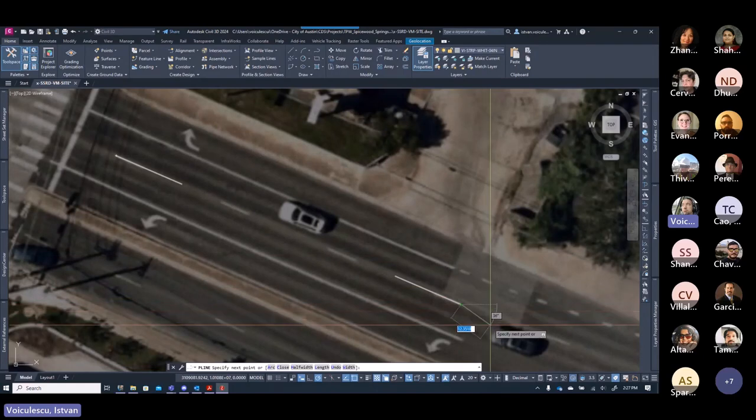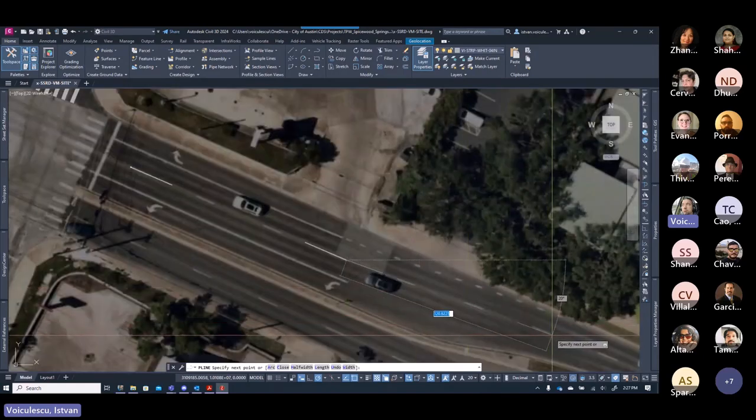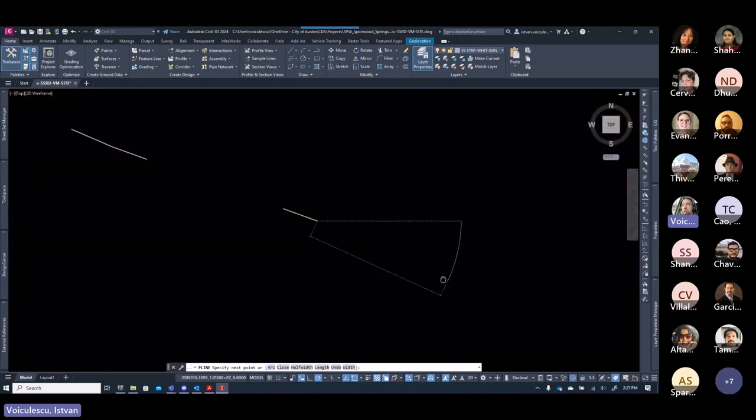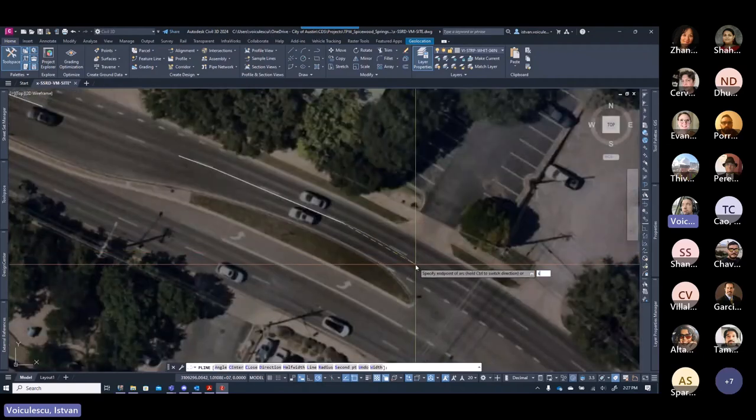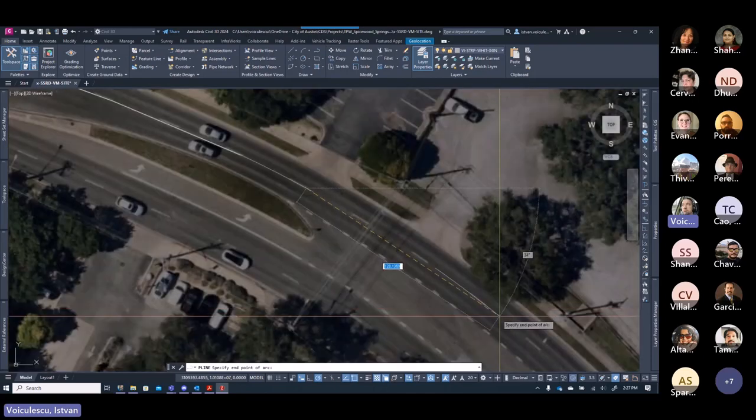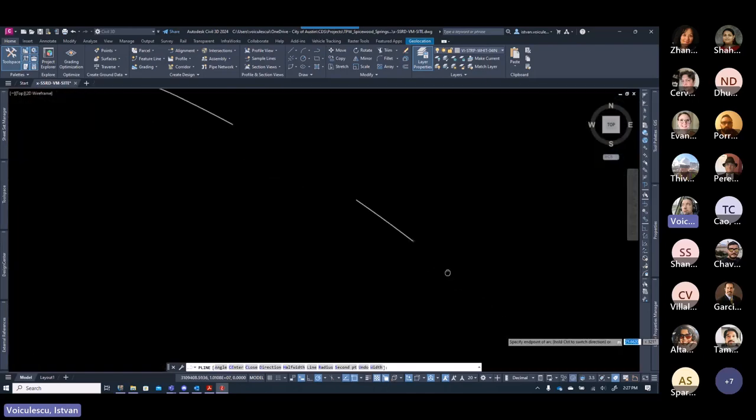I'm going to come in here and draw it, so pretty much follow the aerial the best you can on this one and like that. Now, some people are going to see a second point, maybe I'm going to put it like this, matching it to the best of my ability, and so on.